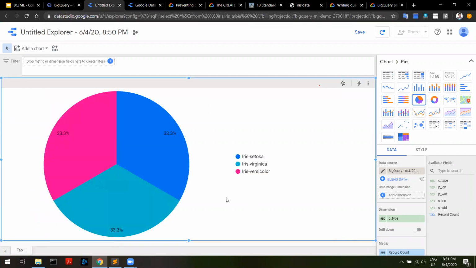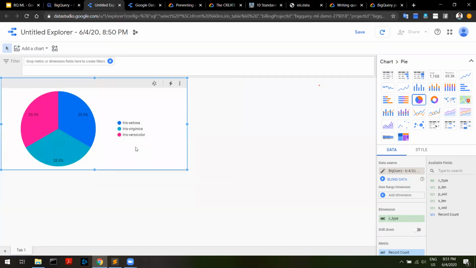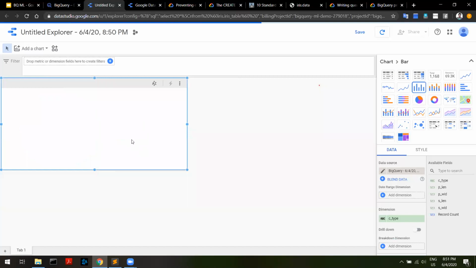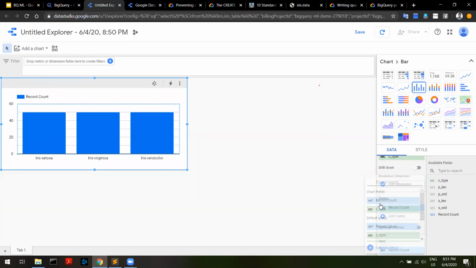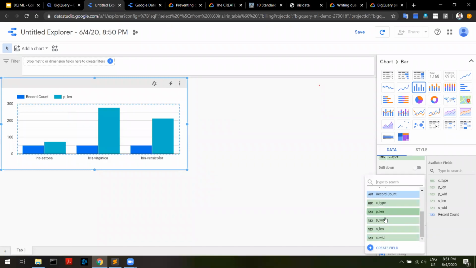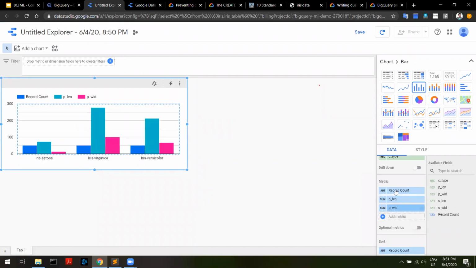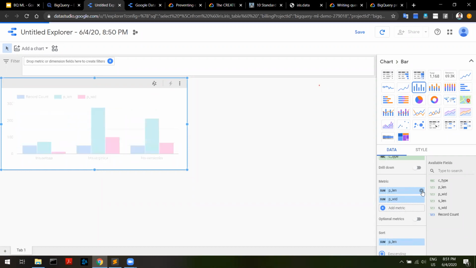So you can see it's pretty easy to do this in Data Studio. Now you can see that for each class, I have 50 data each for my 150 data for the 3 classes. And you can play around with all the stuff in here. Now I can add a column chart here, and I can add new metrics. Let's compare the petal length and the petal width of all the classes. We'll just remove the record count from here.